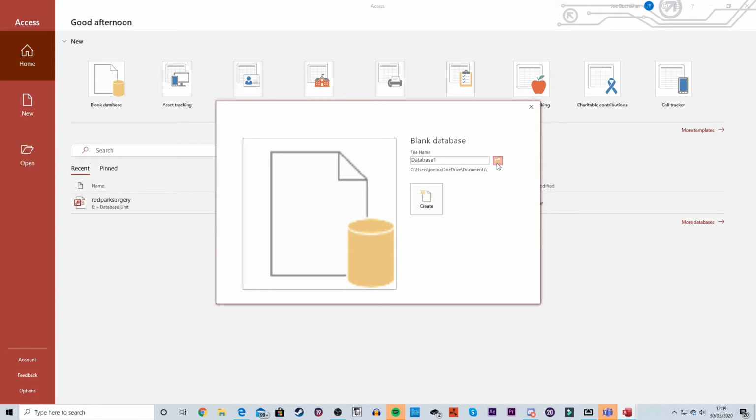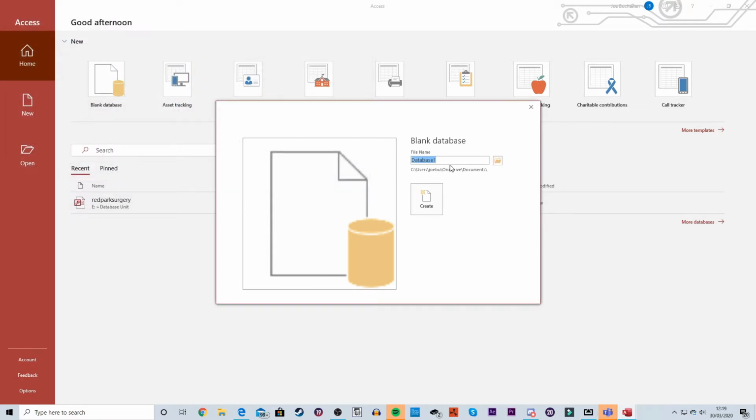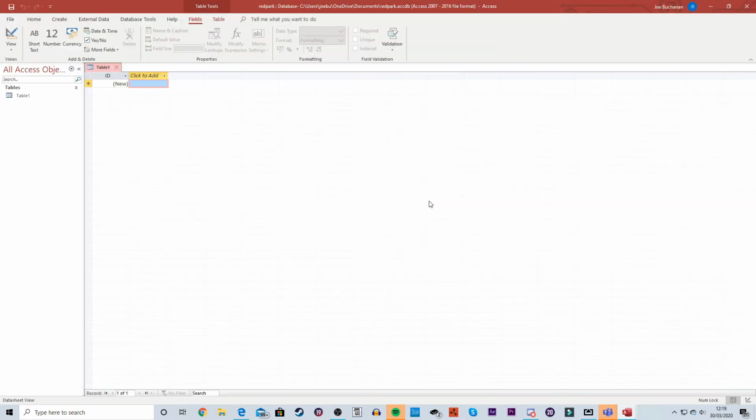So you've got the open folder, which you can put into a folder, onto a USB pen, whichever you want to save it to. And we're going to give it, most importantly, a name. Remember, Access will want to call everything database 1, database 2, database 3. So we want to give it a meaningful name, and we are going to then click on Create.